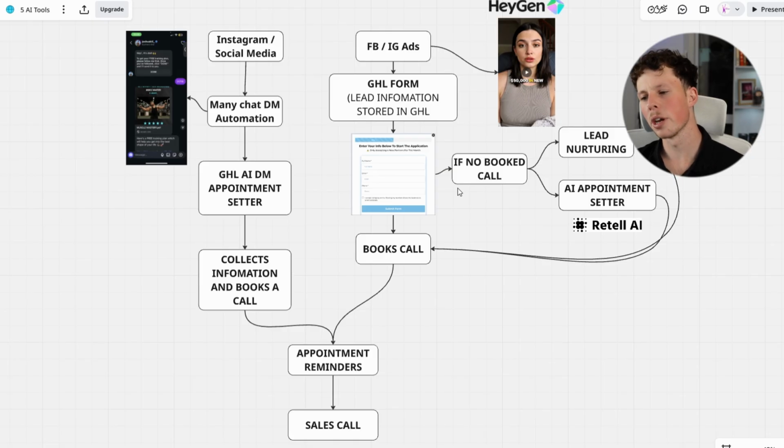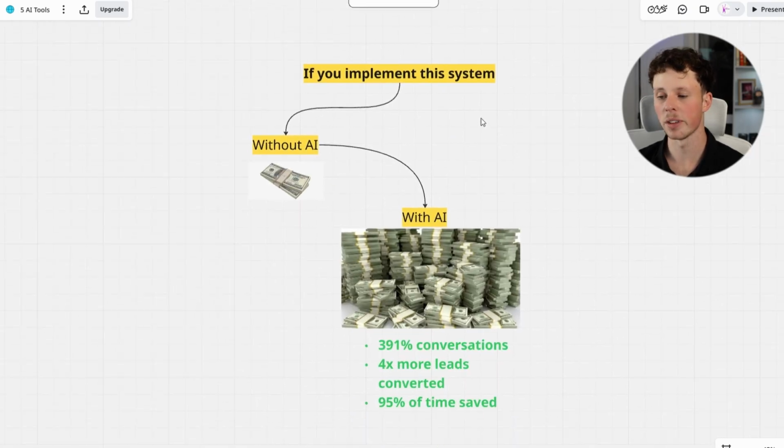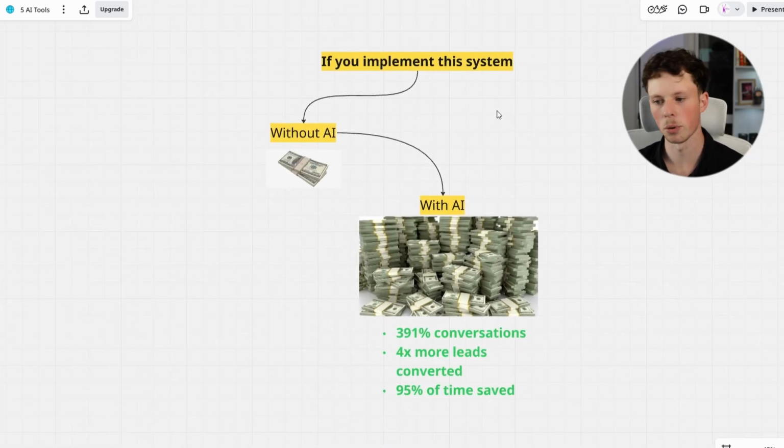From the form, they're going to go to a booking page. If they don't book here, we're going to put them on lead nurturing, where it's going to send email and SMS over a few days trying to get them to book a call. It's also going to call them within 60 seconds with the AI appointment setter with Retell AI, and try to get them to book a call. Once they book a call, it's going to go to the appointment reminders, and then you're going to close the deal through your sales call.